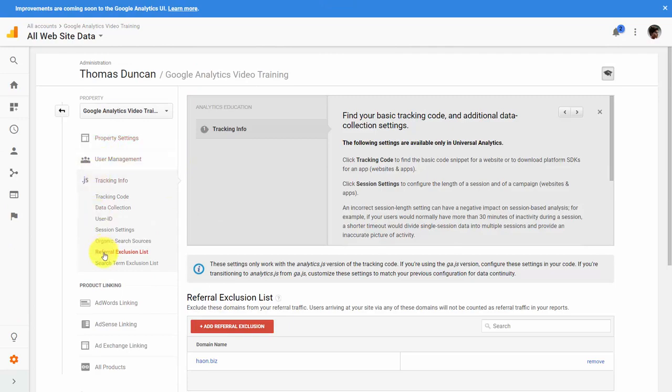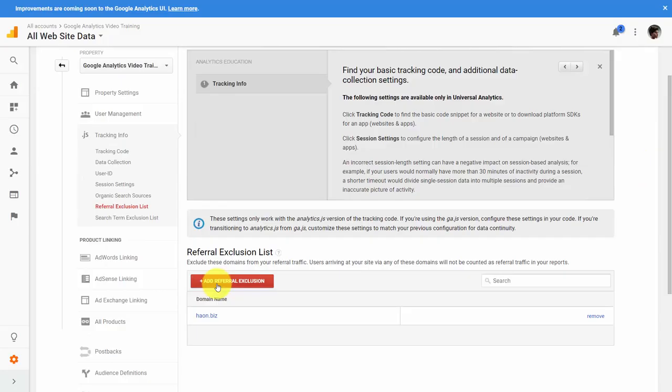Now if you go to the left side menu, you're going to scroll down and you'll see a link that says Referral Exclusion List. And this is pretty important. If you have a lot of traffic coming from a particular site, let's say that you're selling a product on an affiliate network, that won't be an indication of how much traffic you're actually getting. It's just a referral or a pass-through. So if you have any sites that send you lots of visitors, but you're not necessarily looking to track that activity, you want to include them in your referral exclusion list.